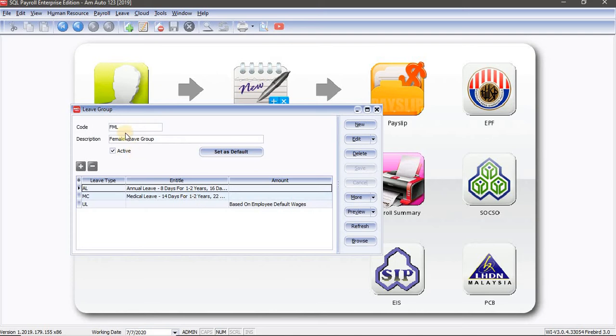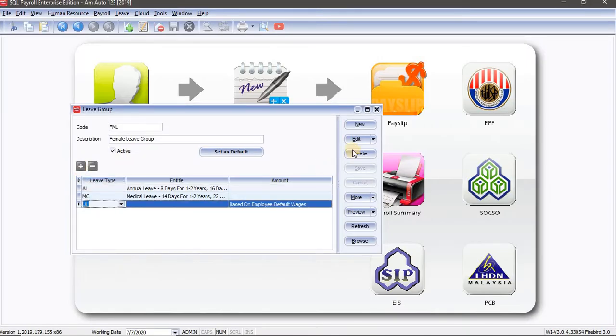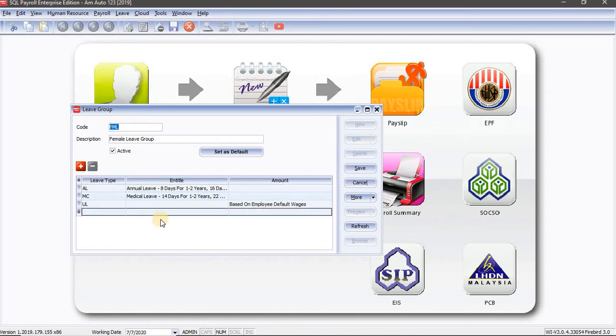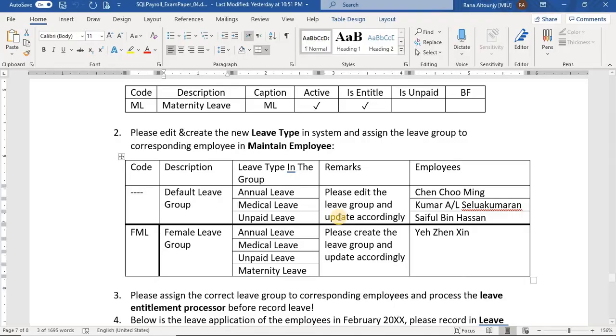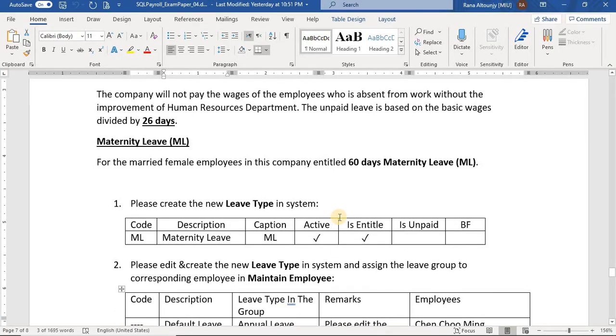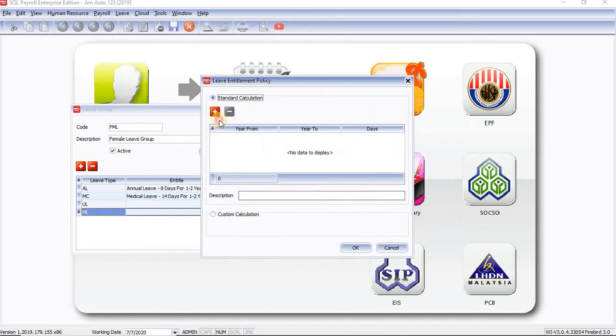Okay, so let's continue editing. The female group, FML, has the same leaves as the previous one, but we also add the maternity leave. Then we click edit, plus the maternity leave. The maternity leave is for the married female employees in this company, entitled to 60 days maternity leave. So for the entitlement, the number of days is 60.